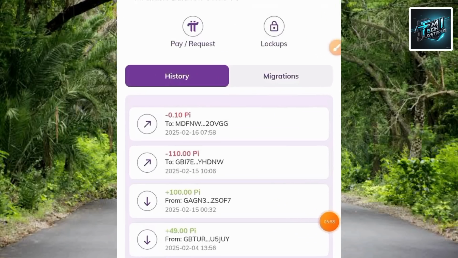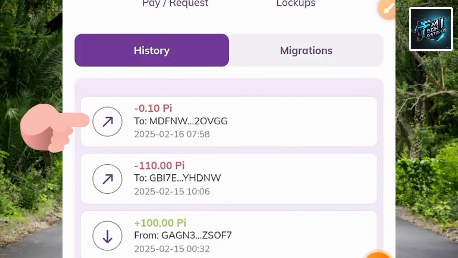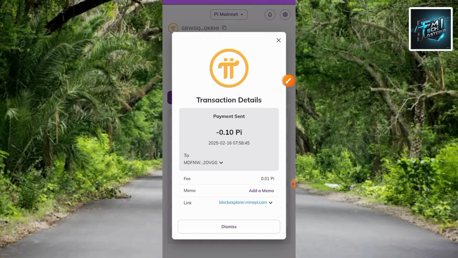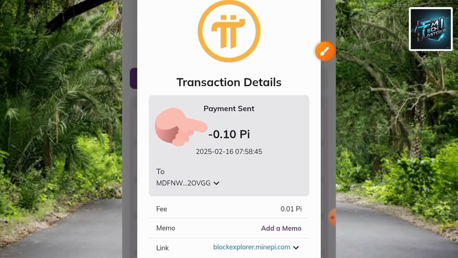You can see it right there, 0.1 Pi. You can see it has been deducted from my account. Let me tap on it so you see the full transaction details. So guys, you can see the transaction details here. You can see minus 0.1 Pi has been removed from my account. So guys, this is to further confirm it, and you can further confirm it as well by going over to your OKX account. Go over to your transaction history in your OKX account, and then you will see that Pi token has been deposited into your OKX account.